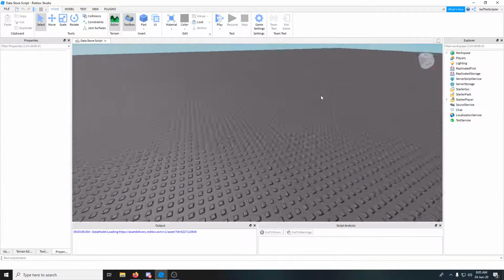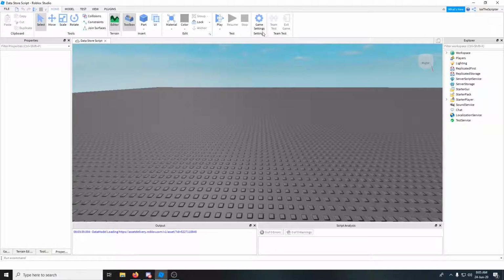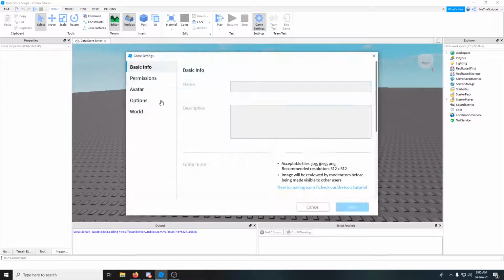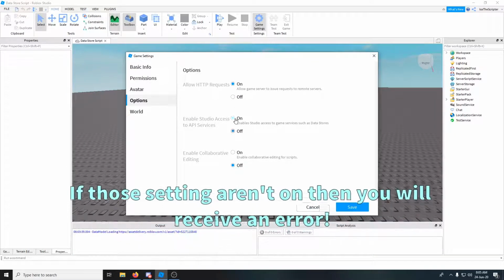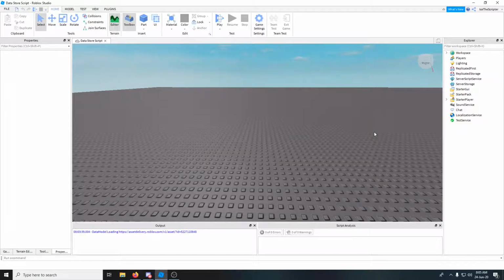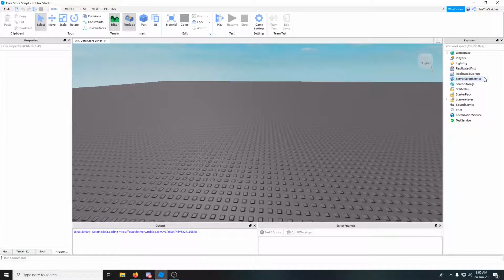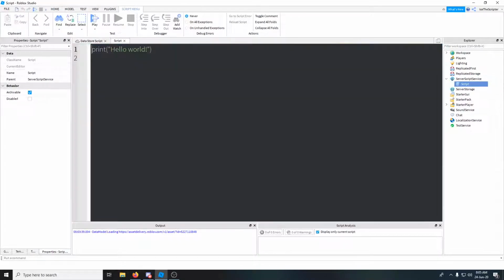So first thing, make sure to create a place and then publish it. The next thing that you want to do is click on this icon and then go to options. Click on both of the options and then press save. Then insert a script in ServerScriptService.